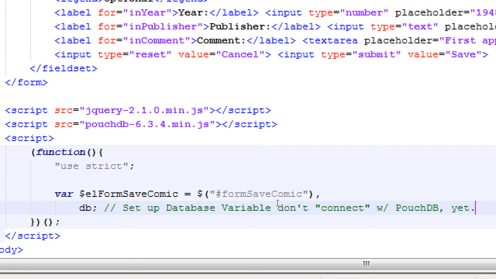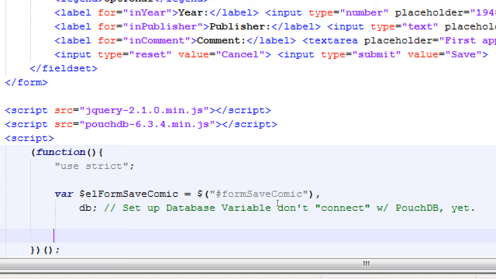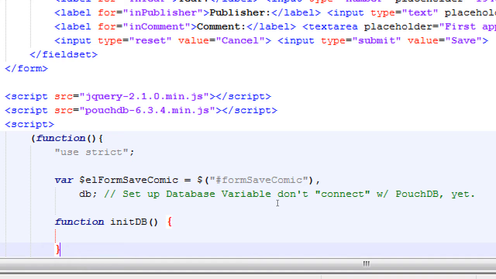If we do db equals new PouchDB right now, I found that limits us in the future. So that's why it looks like that. Not really set to anything. Next line. Don't forget to end that with a semicolon there. Next line, we'll create a function called initDB, initialize database.